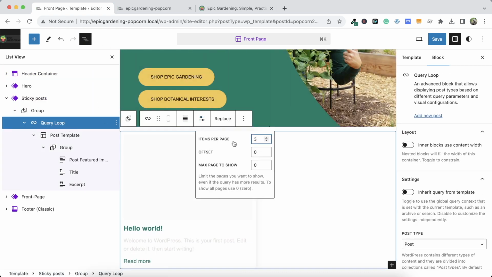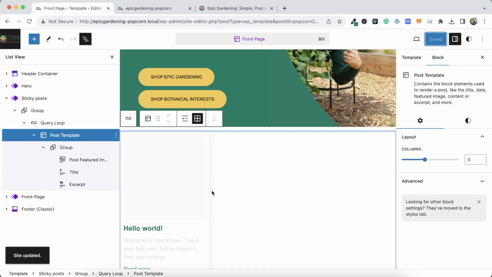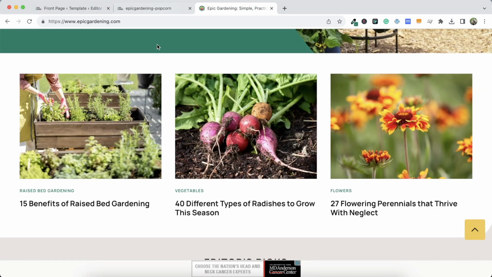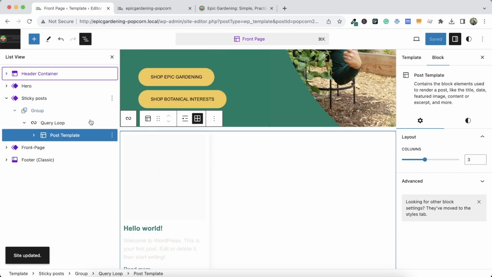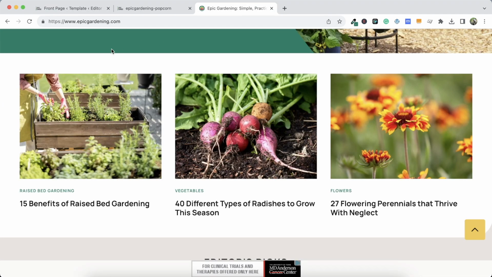So we've got to go back into that query loop and make it 3. Make sure we're set for 3 columns also so that they don't roll over. And now you've got that example on the front page. So now when you go refresh on our front page, you would see that post. But this is how you get that first part together. And now we can tweak the size to try and get them to work within the space.